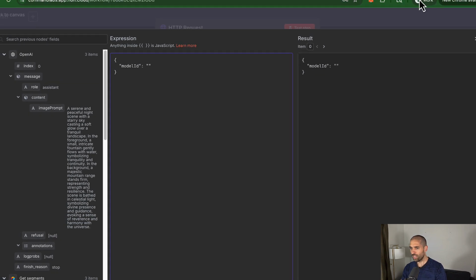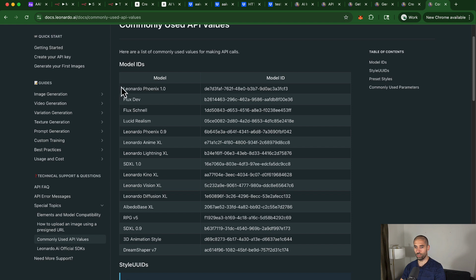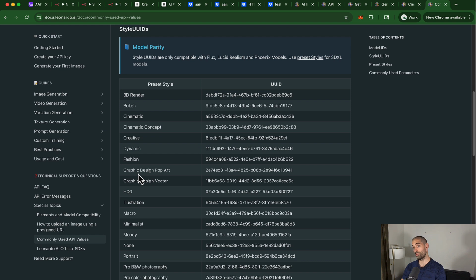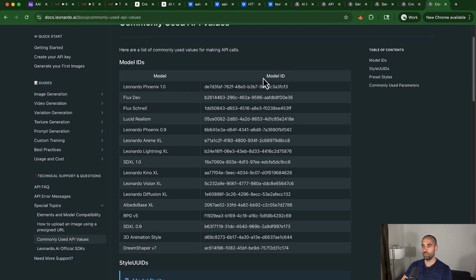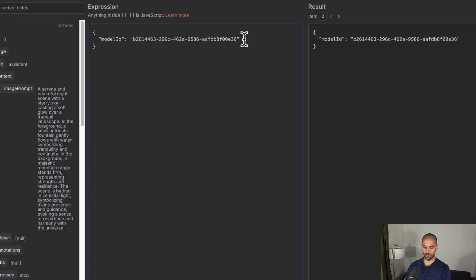So if we come over to this page, it shows us a lot of information. And for example, there's these models that we can choose from. These are all different image generation models. And we're going to be using the ones that allow us to also control the style. So the ones that we can control the style on are going to be Flux, Lucid Realism, and Phoenix models. So let's choose one of these models. Let's go with Flux Dev, right? So if we copy that ID into here, that's how we select Flux Dev.